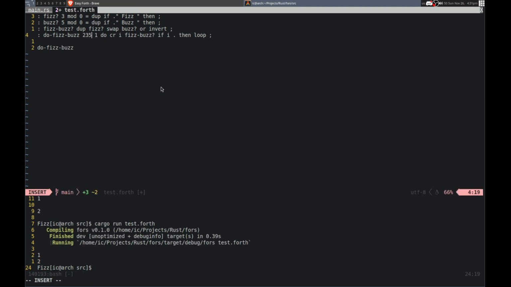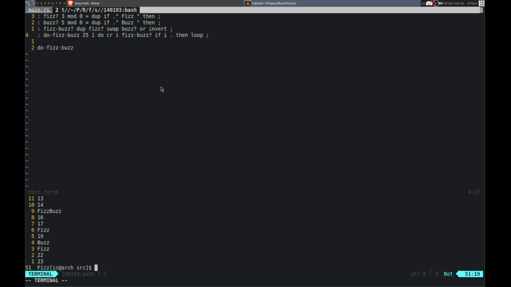So now, we should be able to do 25. And it should print out the FizzBuzz. Okay. So we get that last one. I wish there was a new line here. So I can just do this.